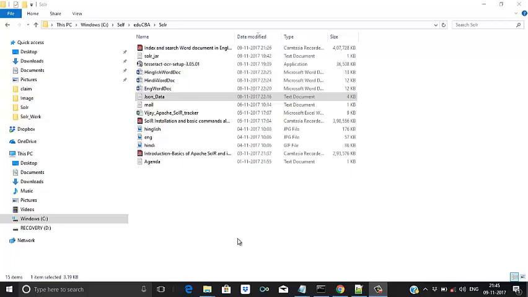Hello friends, in the last session we indexed these Word files in English, in Hindi, and in Hinglish, which is a combination of Hindi and English. We also saw how to index JSON data. There are two ways: either we can select JSON data in the document type, or we can index JSON data as a file.